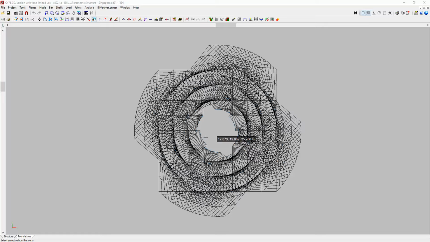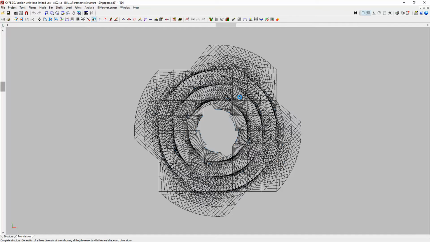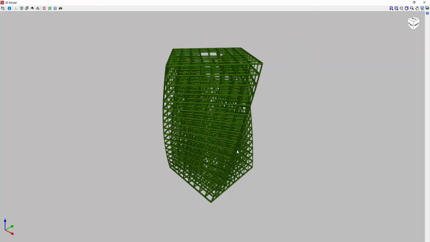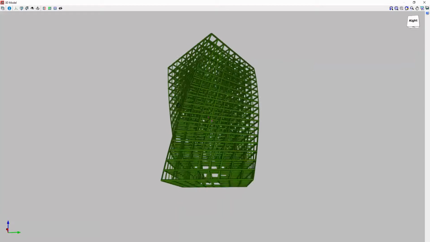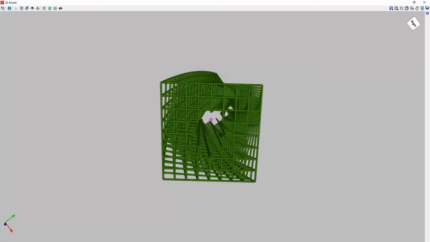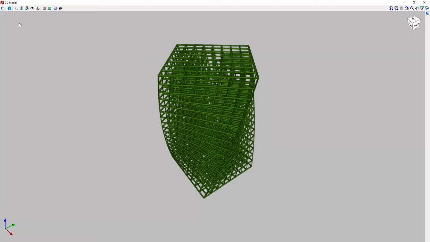For example, here we can see this structure that was created in Cype 3D. Let me show you the render view of this structure. As you can see, this structure is actually a twisted structure, not a regular structure. And from the render view, we have some good options. By the way, here it is Cype 3D.